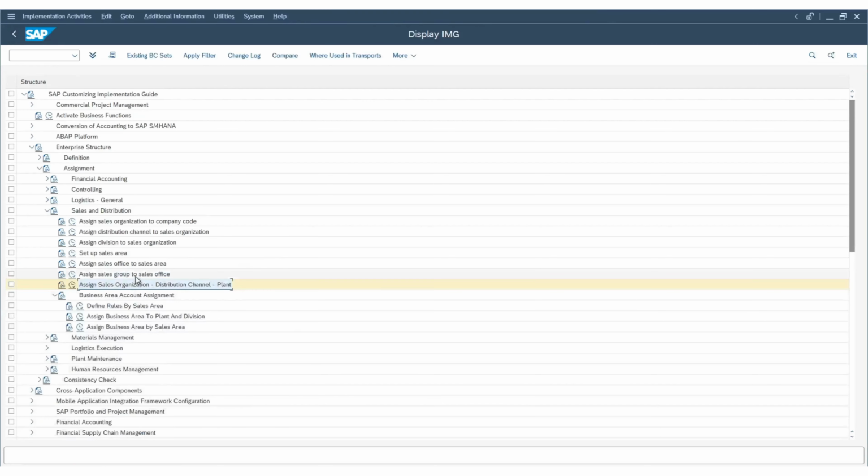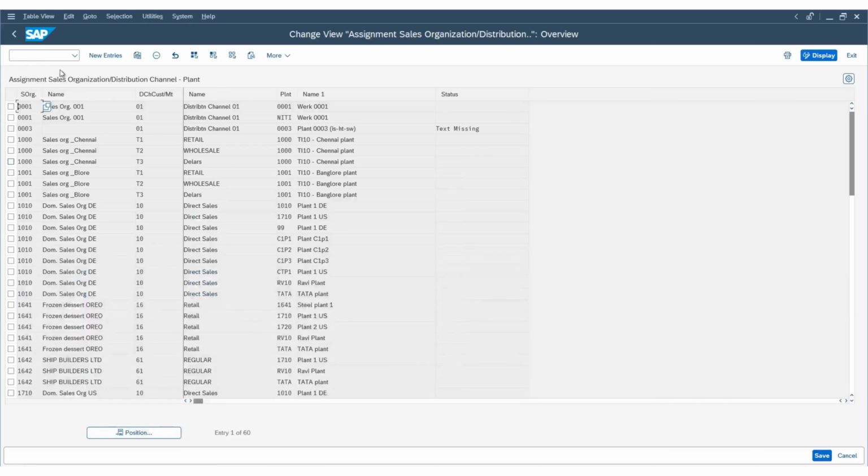Go back, go back again. Now the next activity is to assign the sales organization, distribution channel, and plant. In the enterprise structure, you can also see a circle around the sales organization and distribution channel, which indicates they are assigned to a plant. So that's what we need to do in the SAP system. Execute the node and you will land on the screen. Remember, a sales organization combined with a distribution channel must be assigned to one or more plants, or multiple plants can be assigned to a sales organization with a distribution channel.